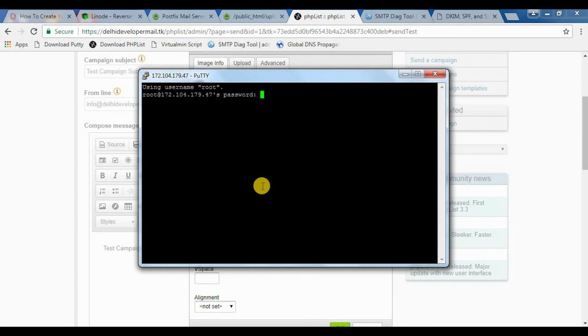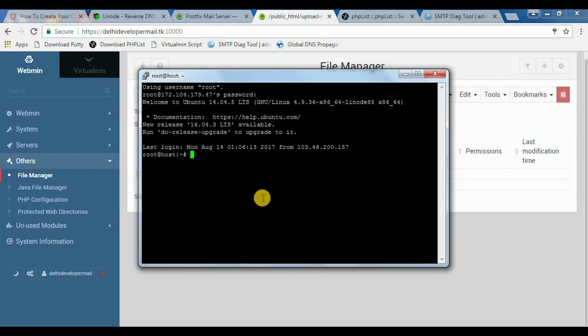Double click. Type the password. Now we are going to install ImageMagick for PHP 5.5 on our Ubuntu installation. So we will run these commands. The first command is apt-get install ImageMagick. Notice the K at the end.